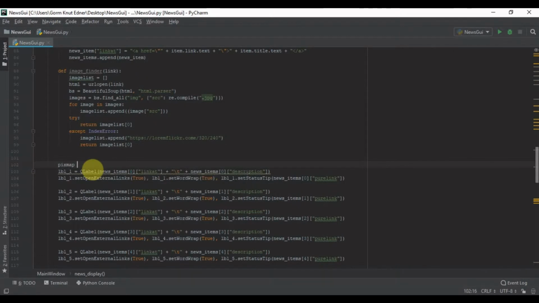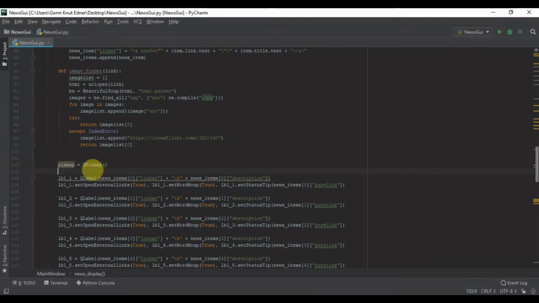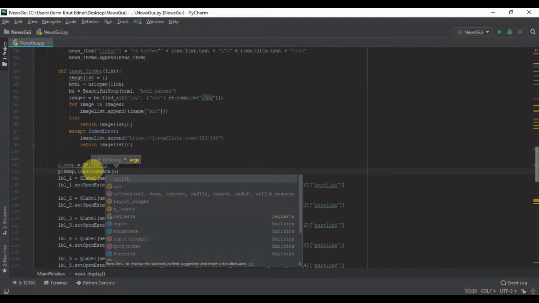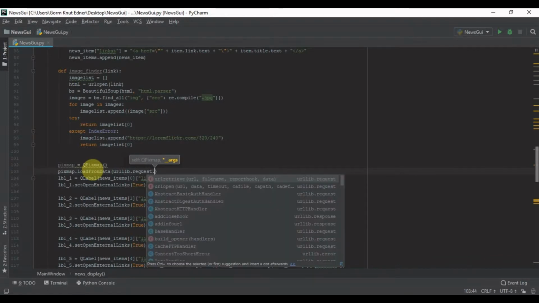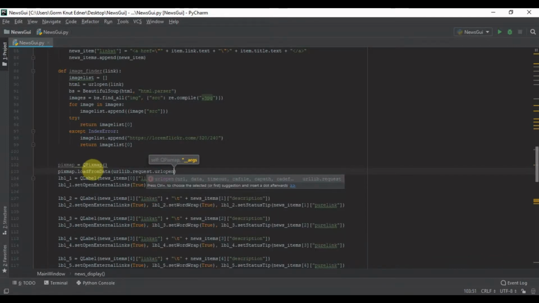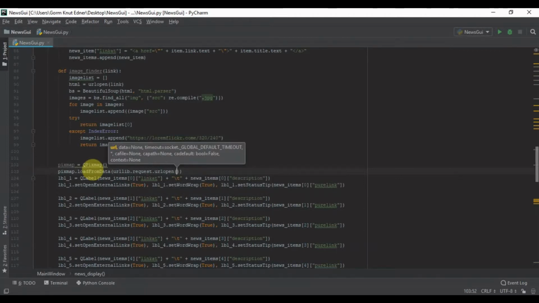We will say that pixmap is equal to QPixmap, which is PyQt's way to display images within labels. And then we will do pixmap.loadFromData, and we will do urllib.request.urlopen. And then here we will put our method to get the link that we want. So this will be quite a long and hard line to read, but it will work.